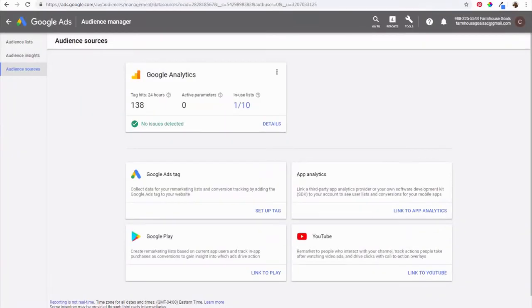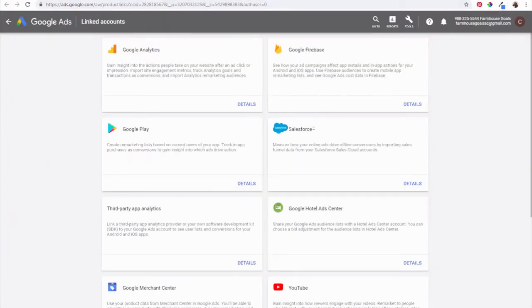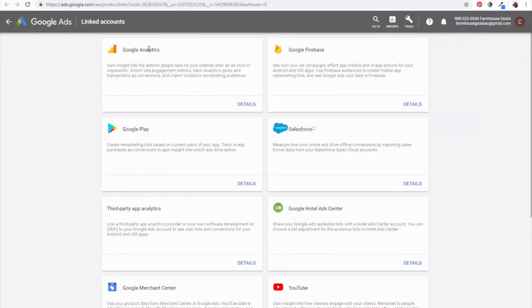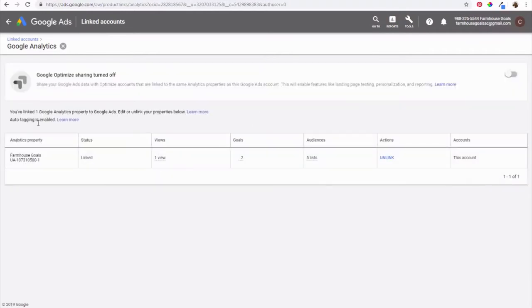So what you want to do, we're going to come back over to Audience Manager here, is make sure you set up Google Analytics on your website and then make sure you link your accounts. So we opened up linked accounts here. All you need to do is go to Tools, Linked Accounts under Setup. Here's Google Analytics, so you're going to click on Details. And that's going to allow you to link your analytics property to your Google Ads account. You can set up goals and import them. You can set up audiences here, so we have 5 audience lists. If you go to create audience lists, once you have your Google Analytics account linked to your Google Ads account, you can just set up lists right in Google Ads, or you can set them up in Google Analytics.